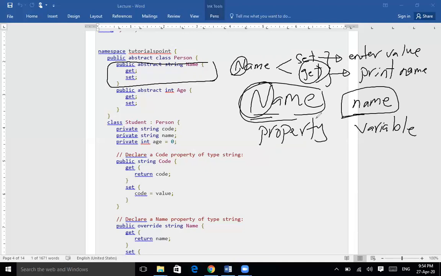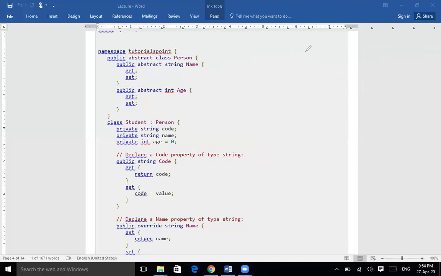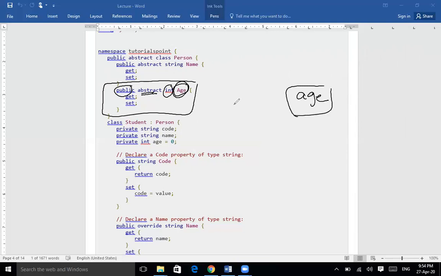Okay, now I do again the same thing for age. So also I say public, it is abstract. Age, usually it is integer, so I say integer. And age, see, I put age, but I didn't say age small, because age small means it is variable. I say age with capital A, so it means this is a property. Because age with capital A is a property.